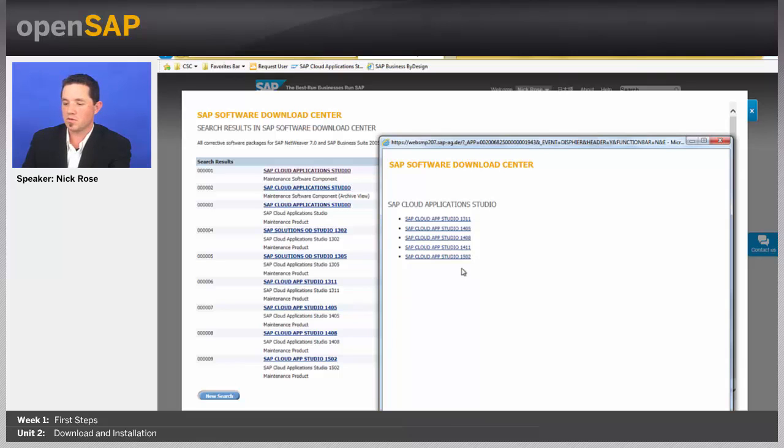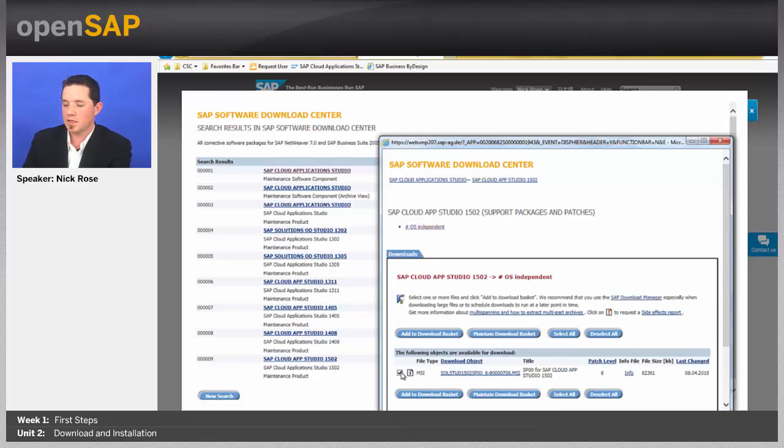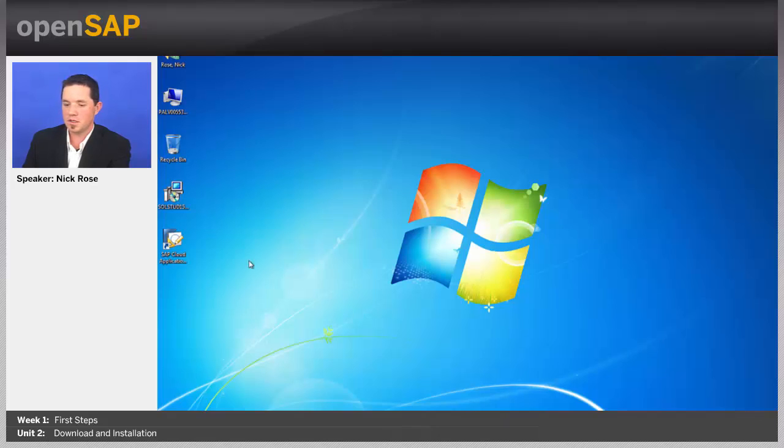So I'm going to select my first result there and say SAP Cloud App Studio 1502, OS independent, and then I'll add this to my download basket and download it. Once I download this, it's going to give me a file that looks very much like this. You'll see it's a .msi file, and I can run this and it'll try to install the Studio. Here's where it'll check to make sure you have the proper frameworks in place, etc. And once that's done, you should see a new icon on your desktop as well as in your menu for SAP Cloud Application Studio 1502.